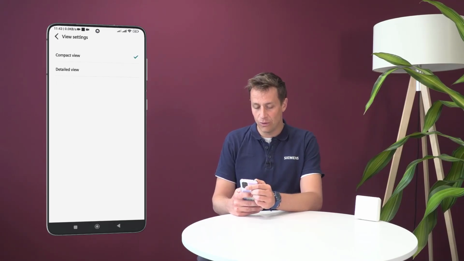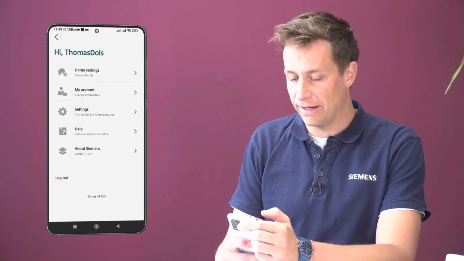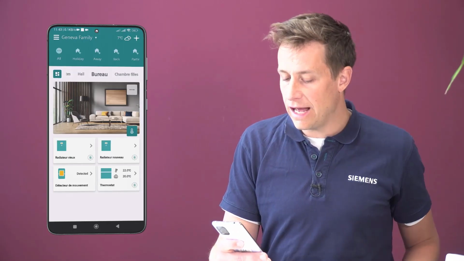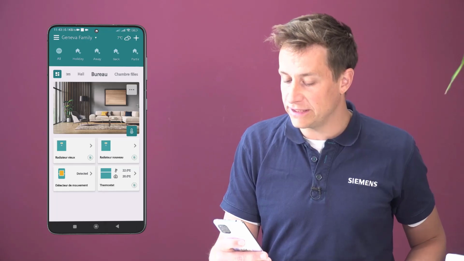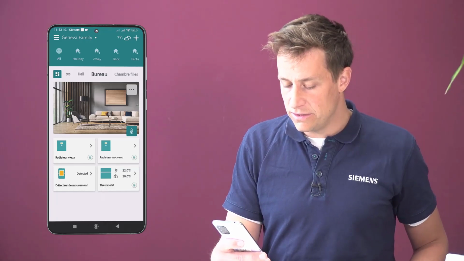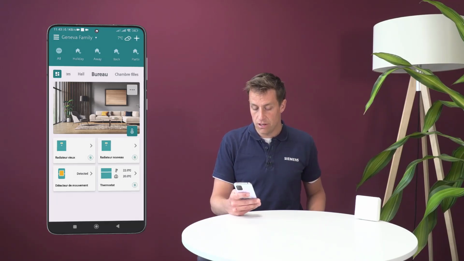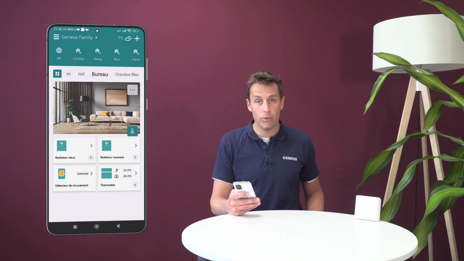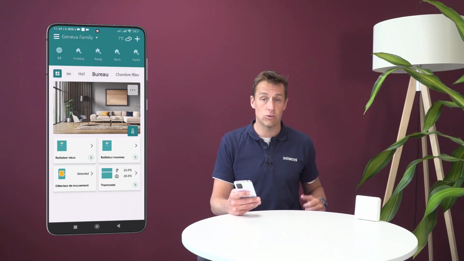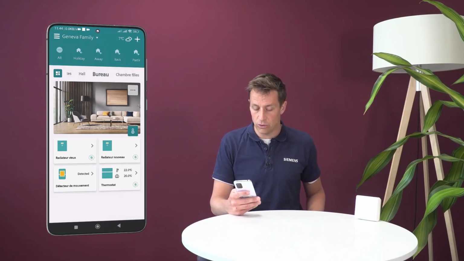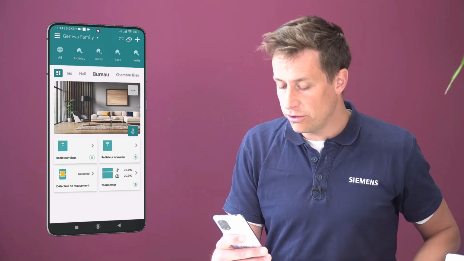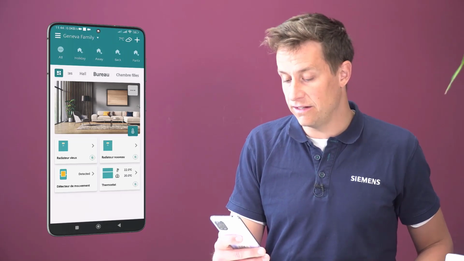If I go into the detail view and I go back to my original screen, you see now that I have more information on the thermostat, for instance. And you see that the temperature of the room is 20 degrees. The temperature set point, so the temperature that we want to reach, is 22 degrees. So that means that basically all the radiators are heating in this room.